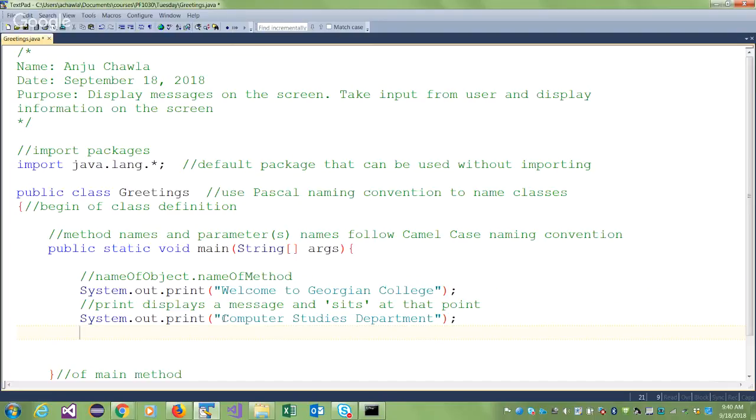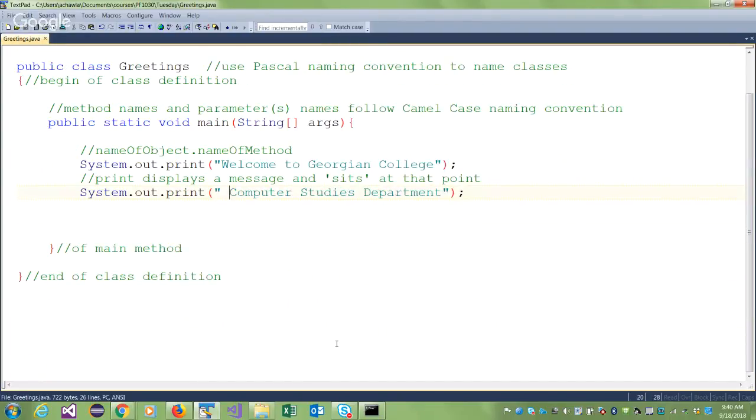Okay. And just for the heck of it, we'll put a blank here. So there is one print statement and there is another print statement following it. Right? And I want to show you how it works. How does print work? And what does it mean by sits at that point? So please add this to your code. The last two lines to your code, we'll compile it again and we'll run it again.